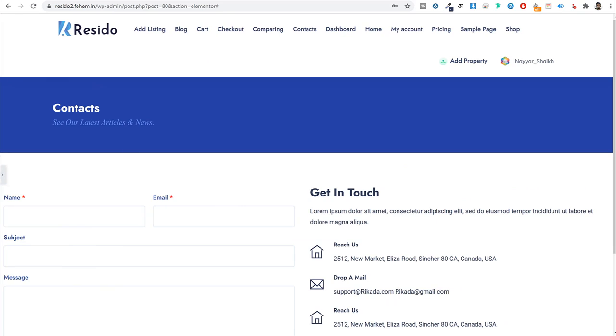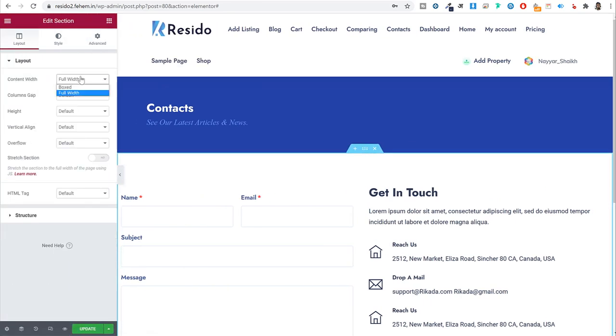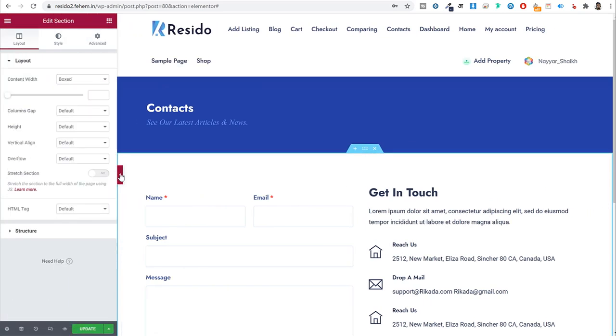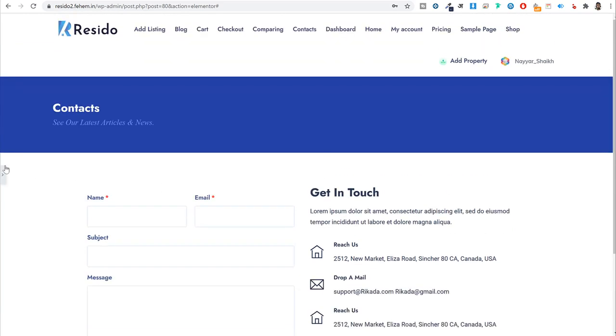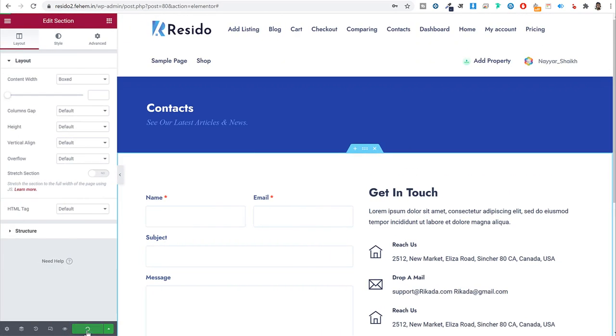Let's see how it looks. Okay, for this, we don't want to make it full width, I guess. Boxed is fine. All right. So this is how it is looking. As you can see, once it is completed, you can update this page. And with this, you have also created your home page. Again, come back to your dashboard.